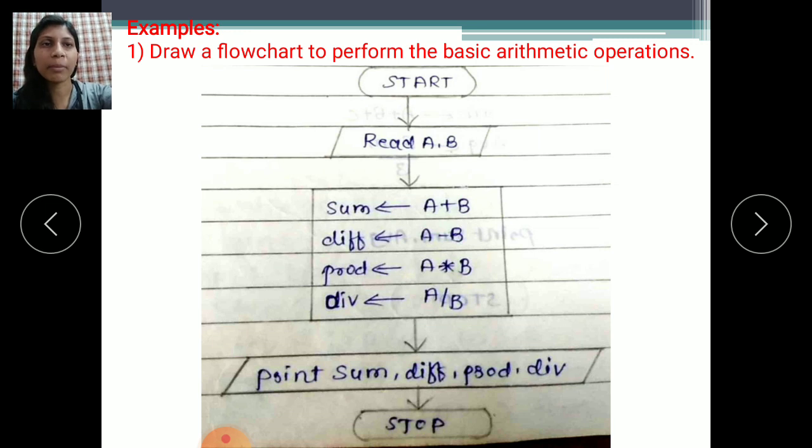We are using basic arithmetic operations in this program. These are the basic arithmetic operations. So write down the mathematical formula in a square, meaning a rectangle. Then the next statement is step 4 in the algorithm.